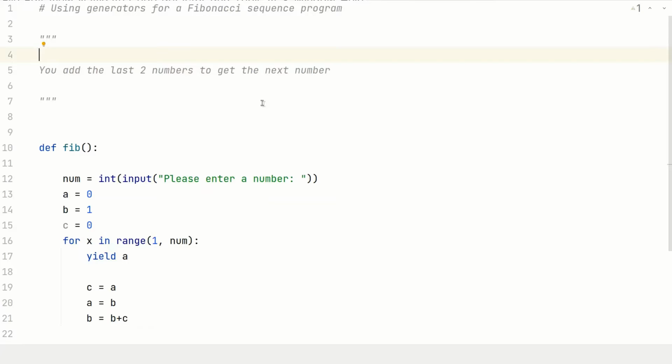So the Fibonacci sequence is basically like you have 0 and 1, then you add the last two numbers to get the next number. So the last two numbers in this case are 0 and 1, so I get 1. Then 1 plus 1, 2. 2 plus 1, 3. 3 plus 2, 5. 5 plus 3, 8. 8 plus 5, 13. 13 plus 8, 21. And so on.